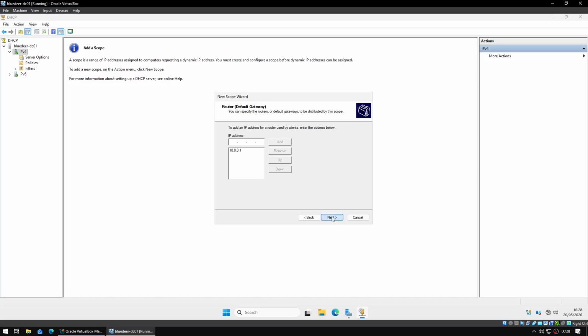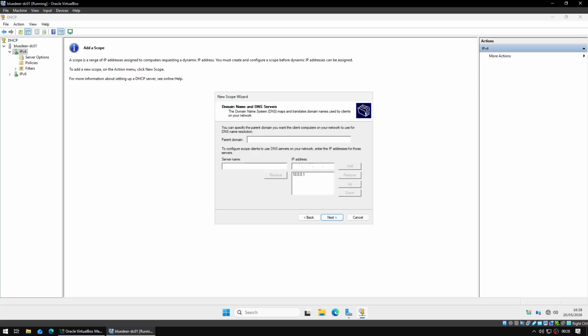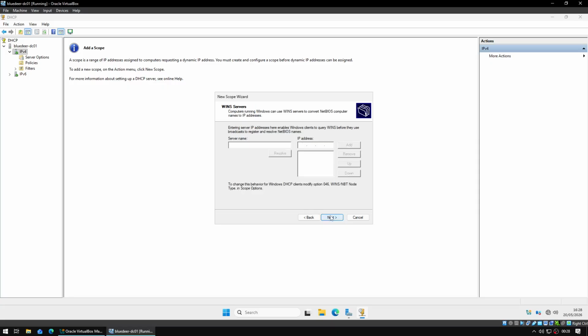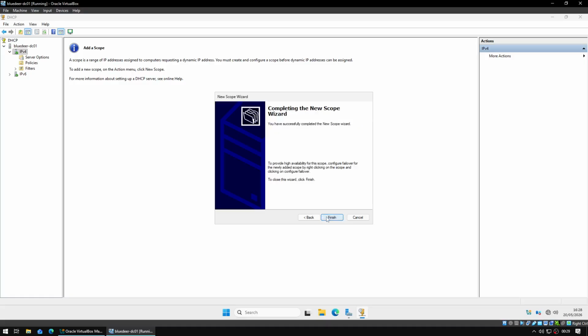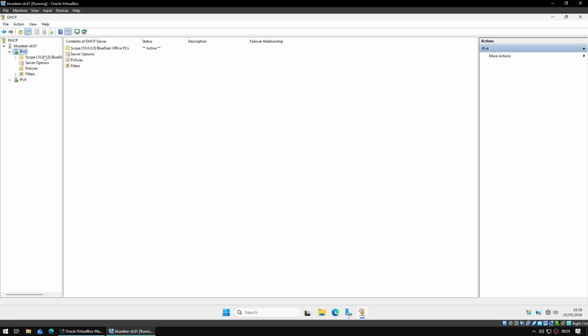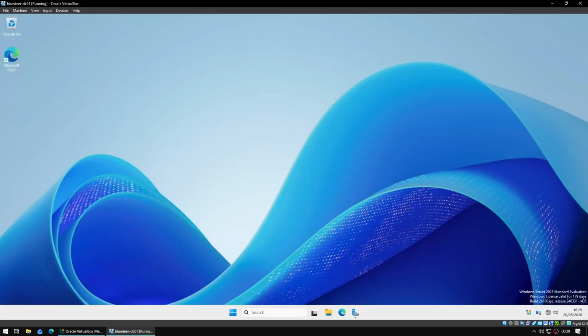Add that, hit next, and then in the parent domain we can say blueday.local, and then we've got our server here, so hit next. We don't have a WINS server, so we can just skip that one, and yes, we want to activate that scope now. Hit finish. And then you'll see here IPv4 is green with a tick, it says active, so we can close out of the DHCP manager.